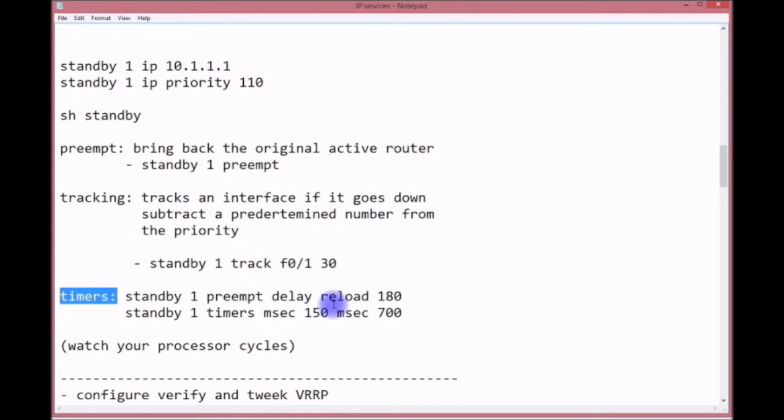Now, doubtful that you're going to be configuring this in the test, very doubtful, but again, Cisco can change their test at any time, so it's good to know. And you will be using this out there in the real world. You will use HSRP, okay? So it's good to know what the tracking and the timers and all that are.